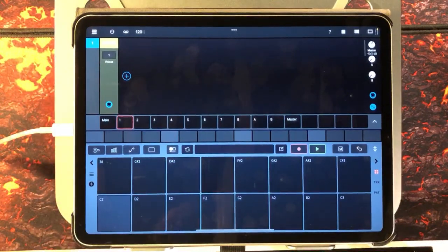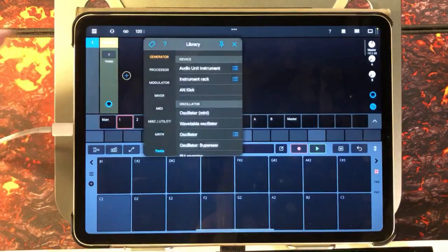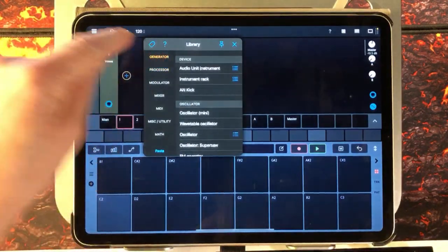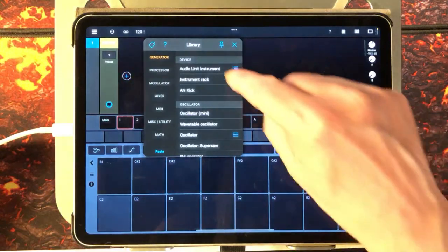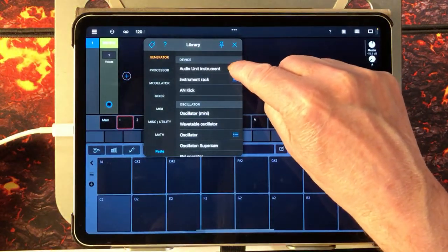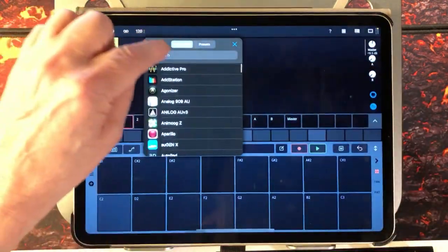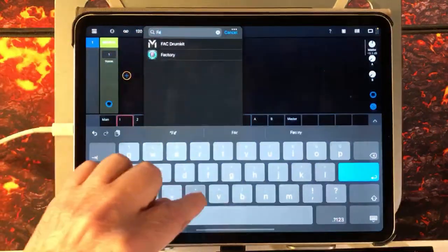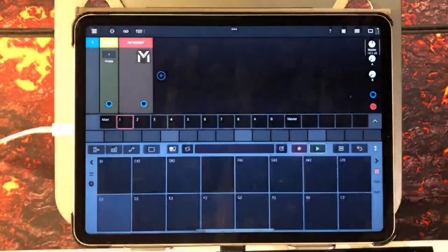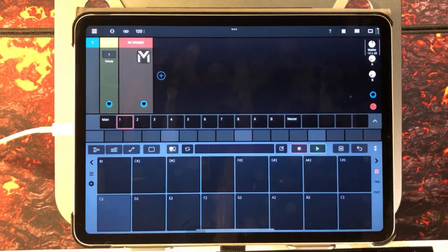So first of all, I want to add FAC drum kit because I want to use that for the drums. Hit this little plus icon here, and we want to make sure we're in generator, audio unit, instrument. I'm going to tap on the little toaster, and I'm going to search for FAC drum kit, and there it is. Now I am going to add a compressor. I'm going to add a smooth compressor. It's free from the app stores by KLM Audio, because I will show you the output from Drambo is a little quiet, so I like to boost certain things.